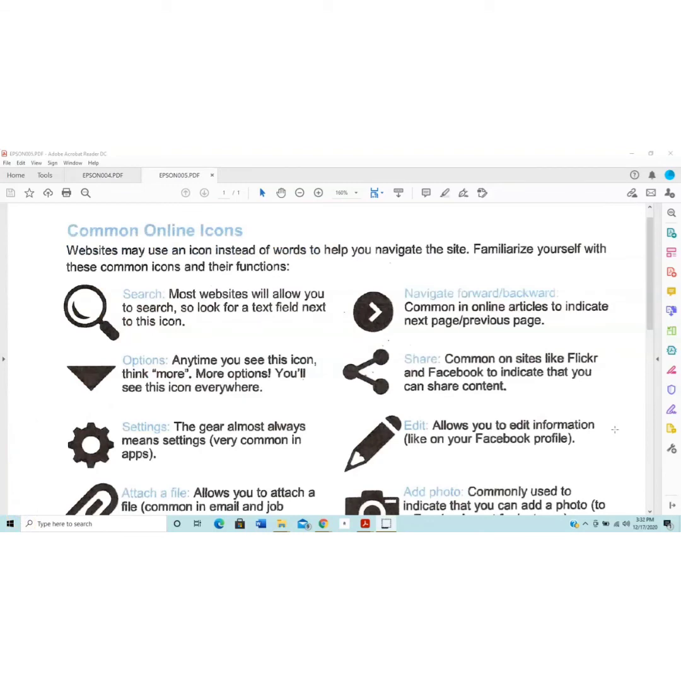And finally, this takes us to common online icons, which I would like to go over with you very quickly. As you know, websites use icons instead of words to help you navigate the site. It's very important to familiarize yourself with these common icons and their functions, beginning with the search button. Most websites will allow you to search, so look for a text field next to this icon.